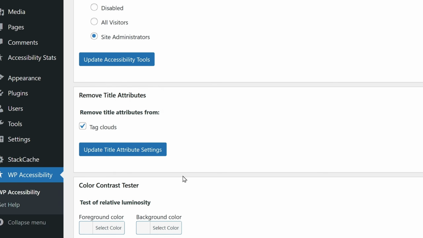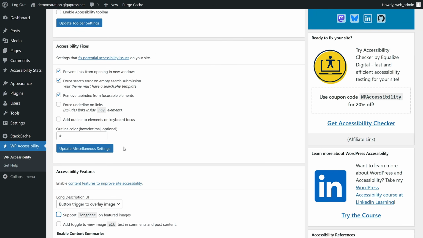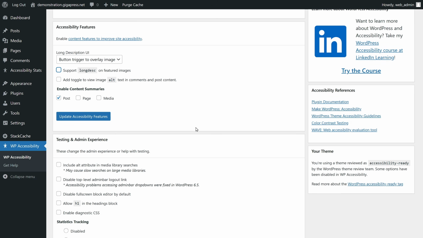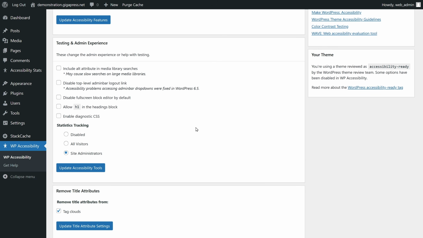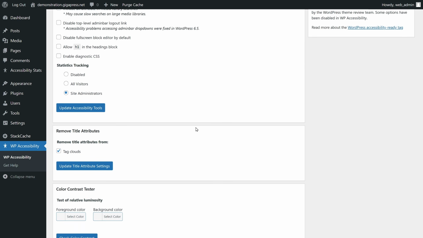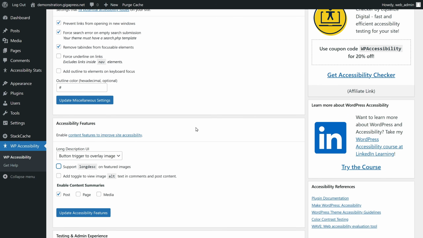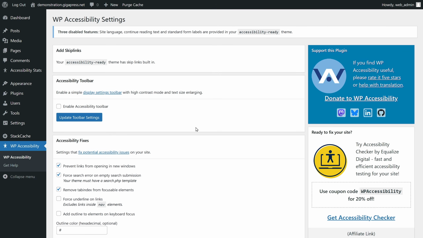And that's it! WP Accessibility has many other functions besides the features we mentioned, including removing title attributes, removing target attributes from links, forcing an error on empty search submissions, adding post titles to more links, custom admin style sheet, and forcing underlines on links. And so far, WP Accessibility is the best WordPress accessibility plugin.